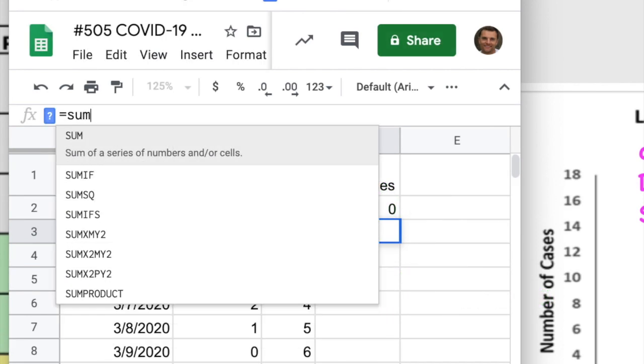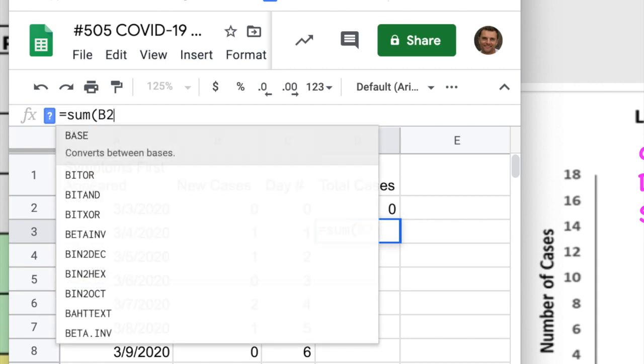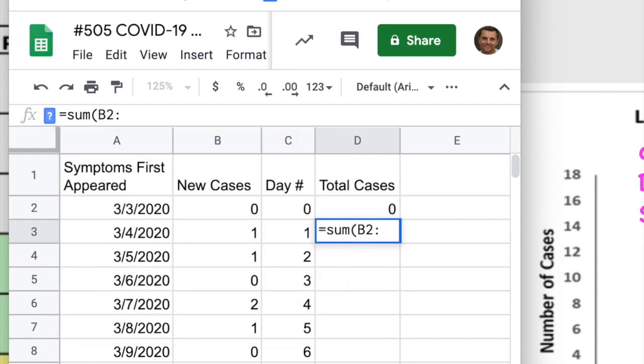We need to do a formula where it does the sum, the total of a bunch of numbers. The first number is going to be whatever is in cell B2, and then a colon, because I'm adding up all the numbers through B3. And when I'm done with that parenthesis right there, I press enter or return. And so now I see in this cell, it gives me everything from B2 all the way to B3.